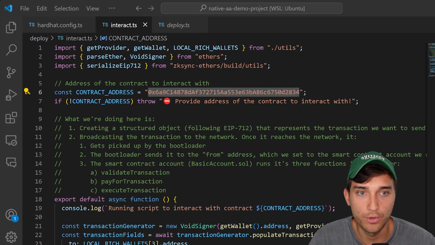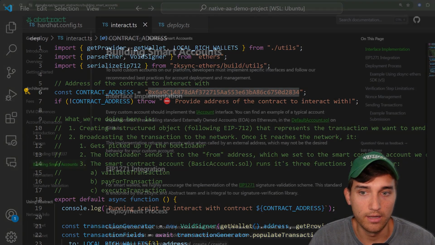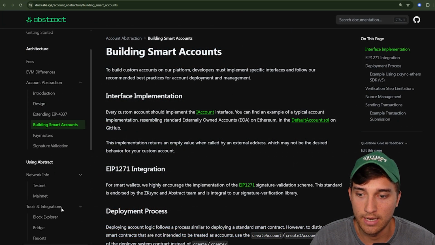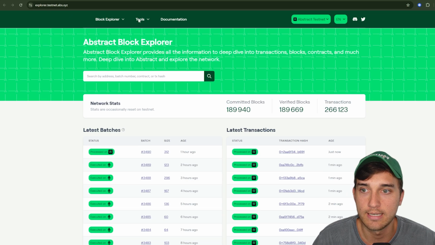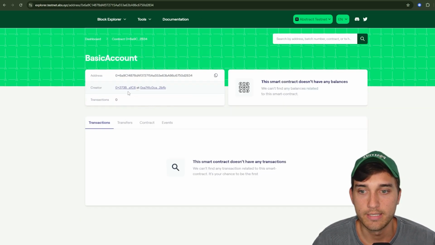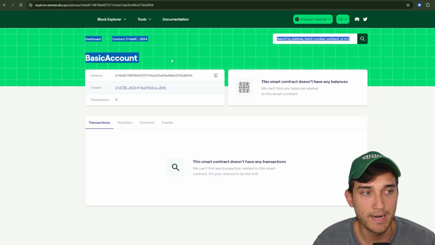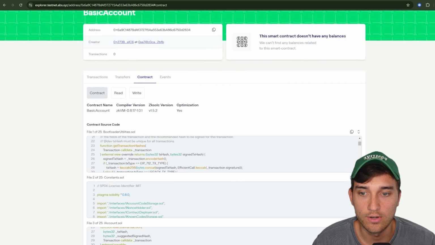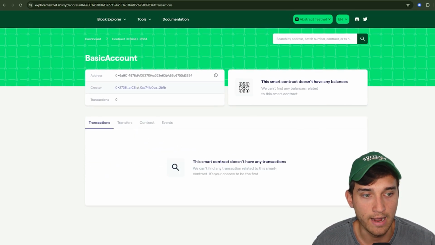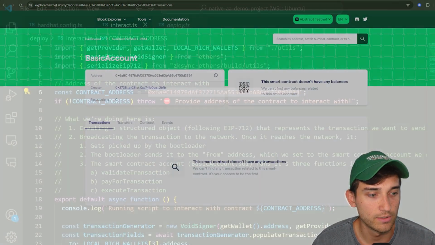If we again go to the documentation for Abstract, and if we check the block explorer link, you'll be able to see explorer.testnet.abs.xyz. If we paste this account in, we can see it was created not long ago, and it's a basic account. That is because of our verification step. We can see inside of the contract all of the code uploaded and verified. So now let's go back to our VS Code.